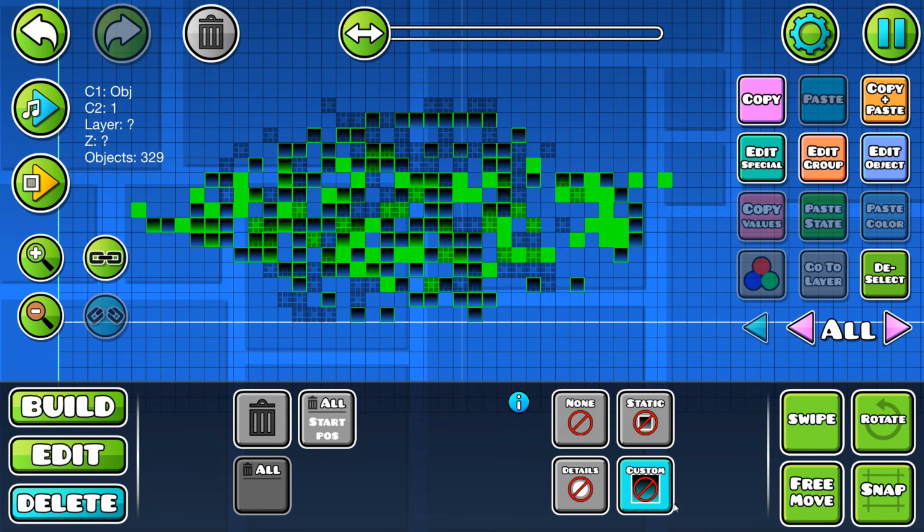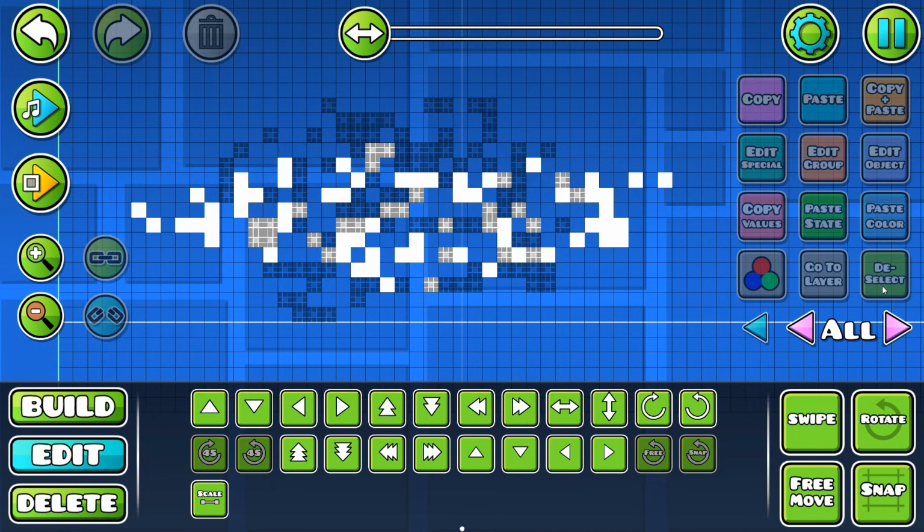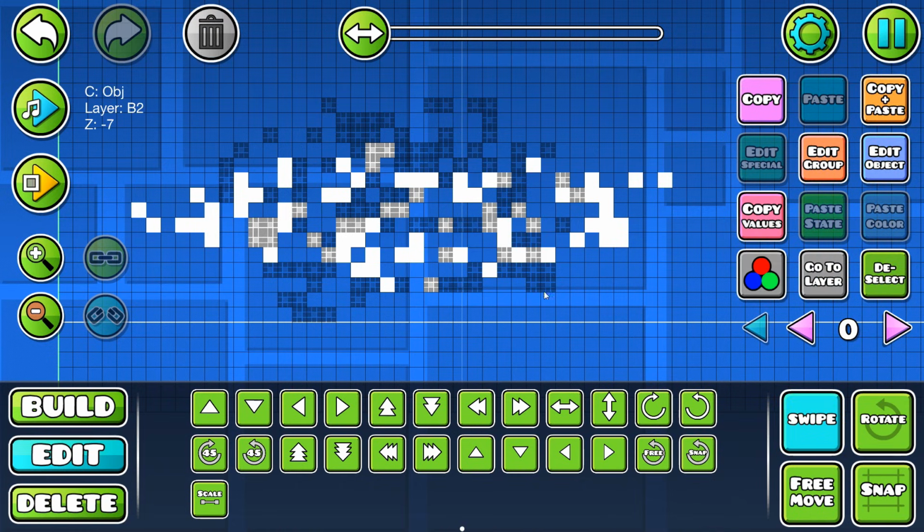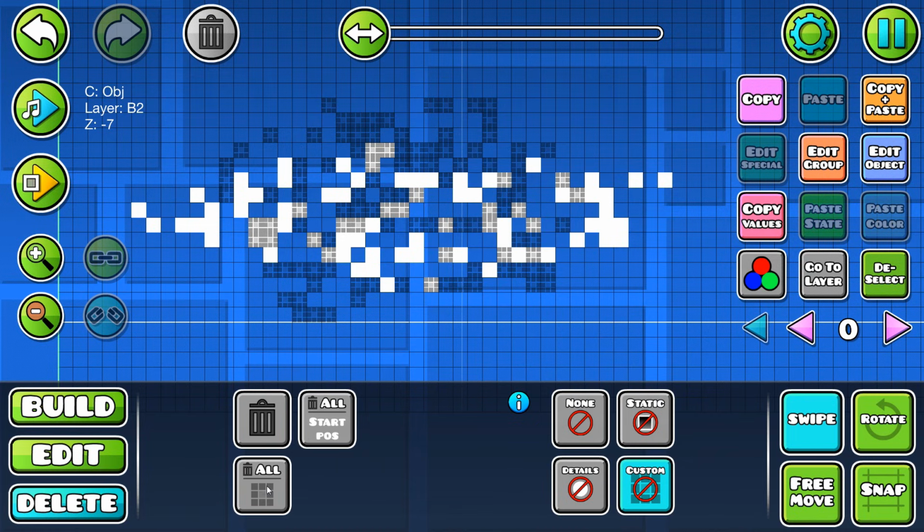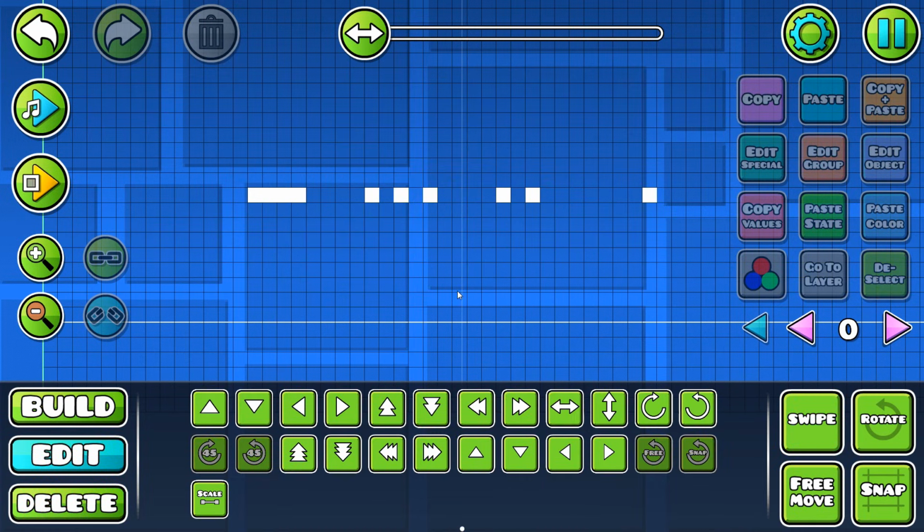Also, while this custom delete button is ticked, I can go ahead and only delete the layout blocks from this mess and keep the rest safe. And if you're too lazy to even select that, you can go ahead, still use the custom button, and then just delete all.